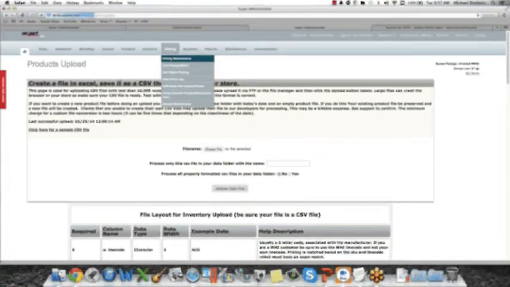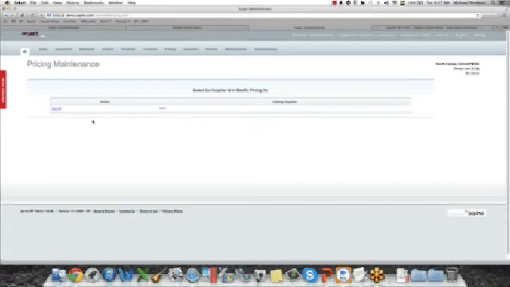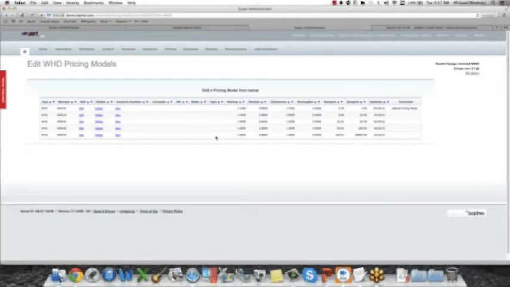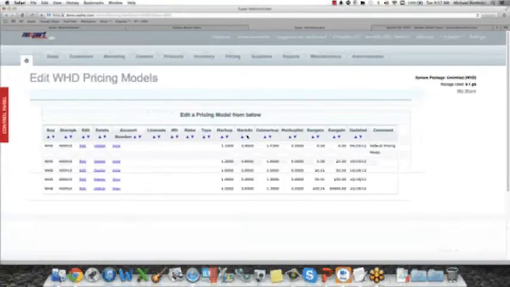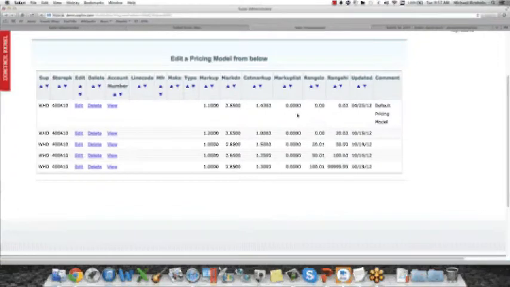If I click on pricing maintenance, and again, like the rest of our maintenance modules here, you just click on search if you don't know what goes in there. And then we're going to click on view all. Okay, so this particular store has 5 pricing models. And I know this, of course, because I'm familiar with it, but I'm going to make it bigger so you can see. And basically what it's doing is it's saying, for items that cost between $0 and $20, mark up 80% over cost. And between $20 and $50, mark them up 50%.